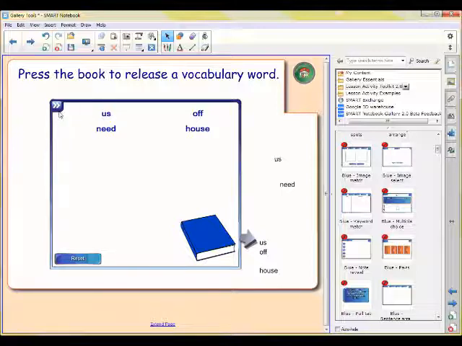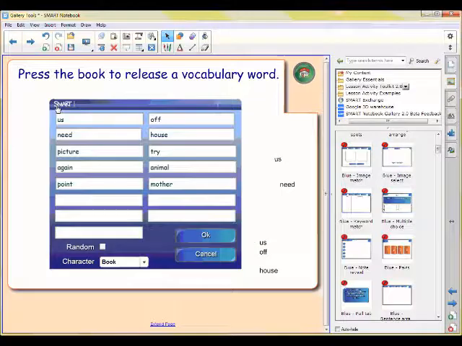This one doesn't say Edit in the corner. Instead, we have a double arrow. Anytime you see a double arrow, that means Edit.